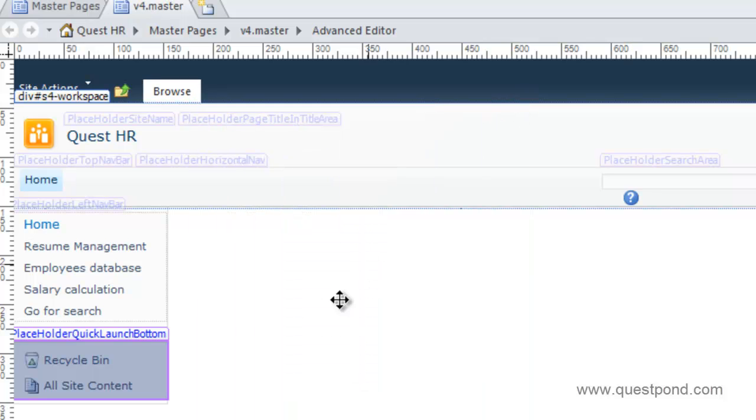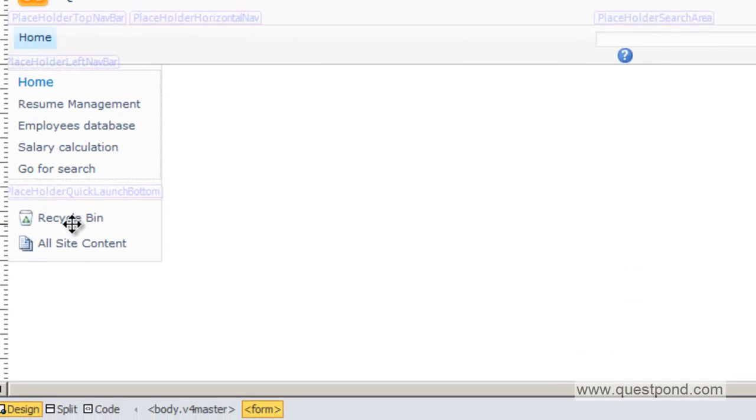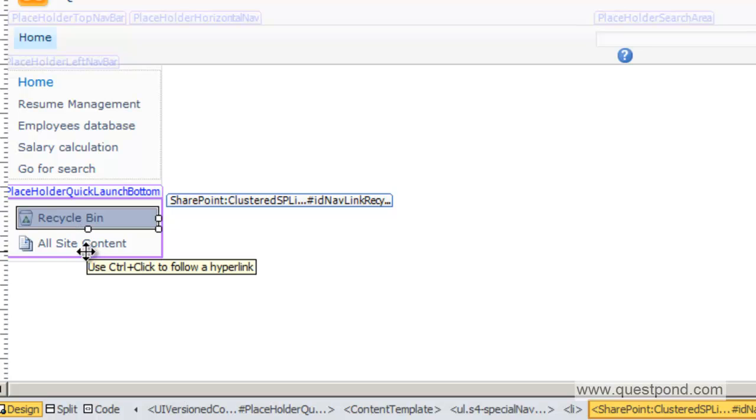Now one of the customizations which we want in this page is that we want to get rid of the recycle bin and the all site content. Okay. Now in order to be sure that you don't go and delete the placeholders, like for example, it's possible that when I click on this recycle bin and hit the delete button, I can go and delete the placeholder quick launch bottom also unknowingly.